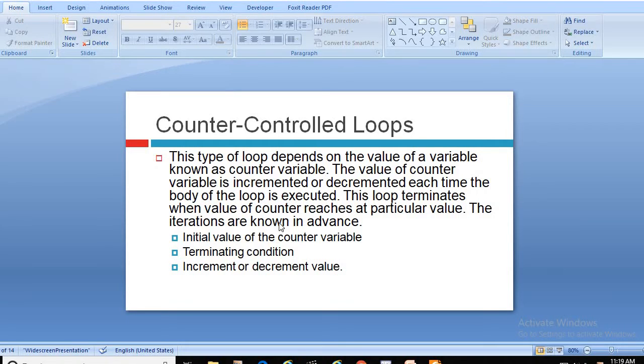The iterations are also known in advance. In counter controlled loops, the number of iterations is normally known in advance: how many times you have to execute the body of the loop. In such a case, we need 3 parameters of the loop. One is the initial value of the counter variable, from where the counter variable should be started.